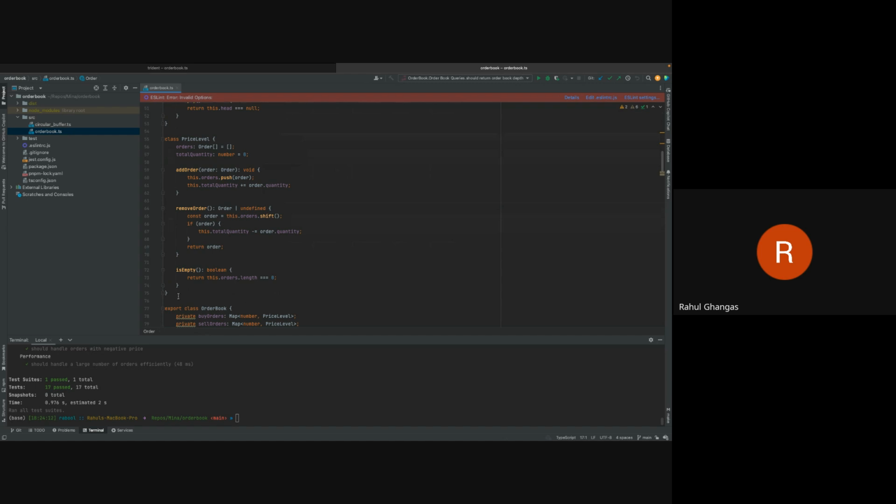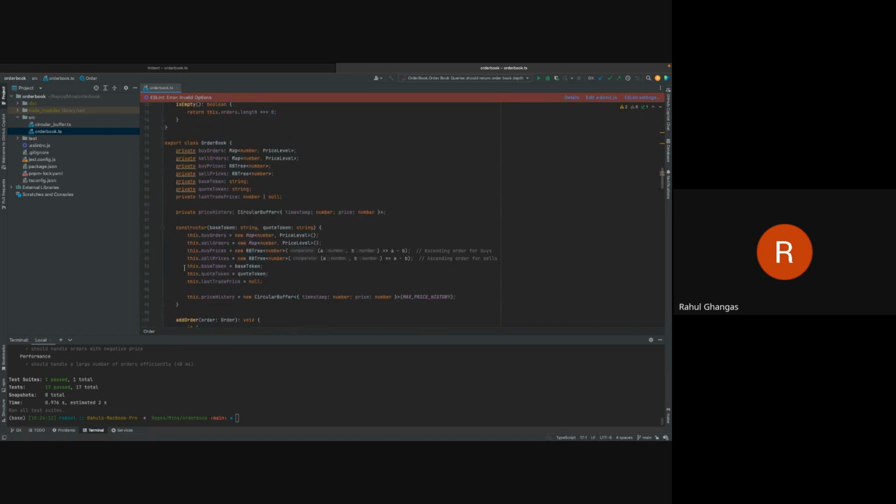So we define a price level. A price level simply defines orders that are at a particular price, and the total quantity of orders at that particular price. We keep a sequential list for this because orders should be filled first in, first out for a particular price level. That's fairly standard. Then we define an order book, and this is where the interesting part starts.